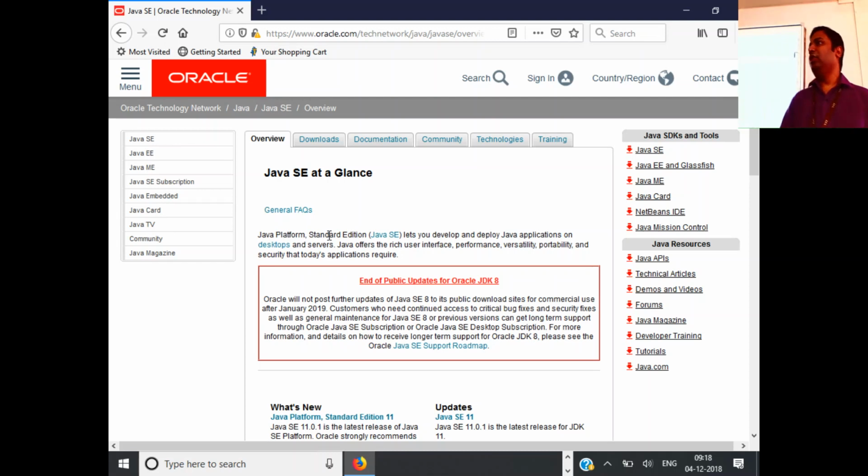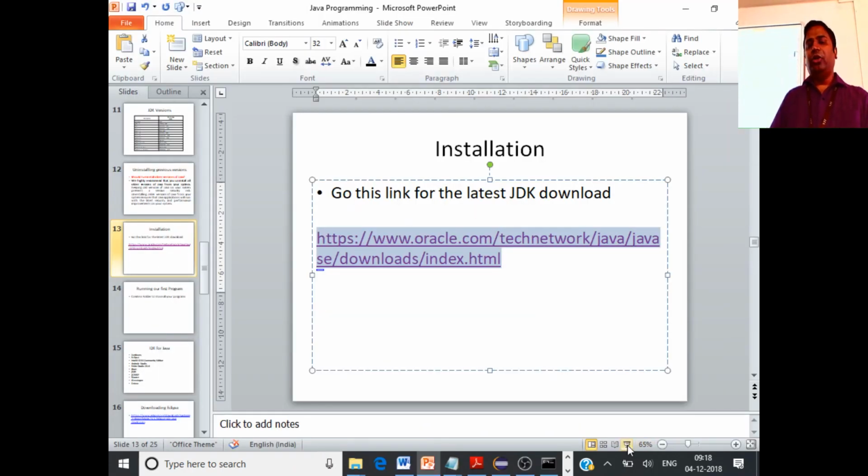So I've given the link for Windows. You can search if you're using Linux or some other platform. Please download that particular version for your system. That's what I wanted to tell you. So how do you install it?